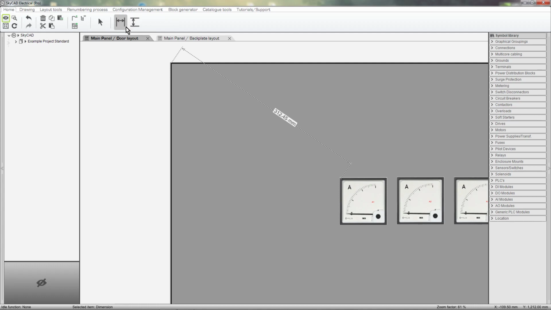We can change this by selecting the dimension, going to the Home tab, and selecting one of these two buttons, Force Horizontal Dimension and Force Vertical Dimension. If we select Force Horizontal Dimension, the dimension now shows the horizontal distance between the edge of the door and the ammeter. Force Vertical Dimension shows the vertical distance between the edge of the door and the ammeter.